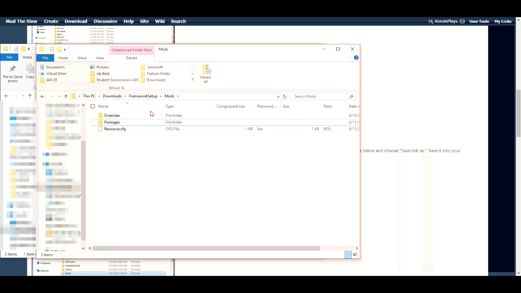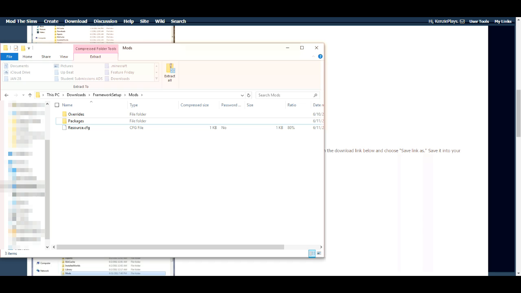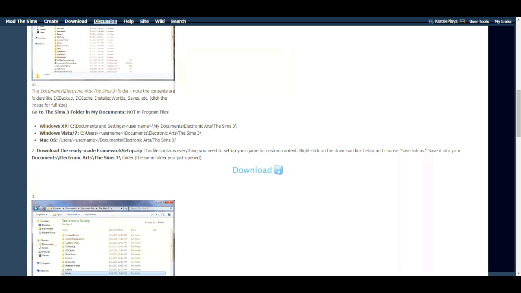And the last file you should have in your mods folder is resource.cfg. You're going to need this file. I don't know what it does, but you're going to need it for the custom content or the mods to work properly. So that's how everything basically works. Now I'm going to show you guys an example of how everything works together.